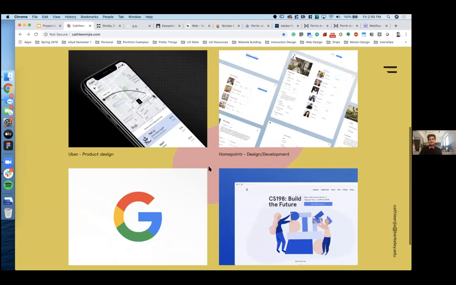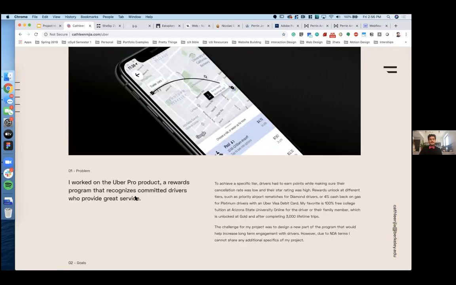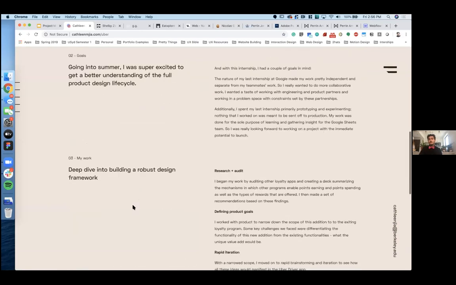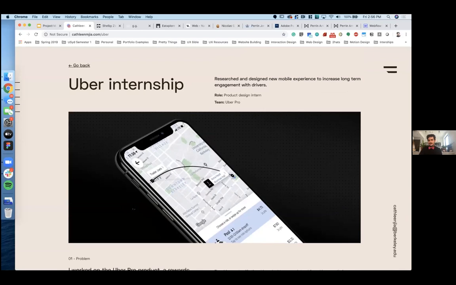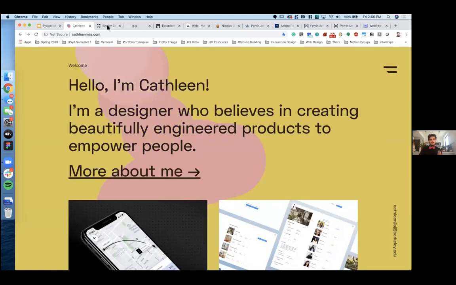And you can see different types of projects. This is a case study. This is looking at her takeaways from an internship. Not all portfolio projects have to be super crazy process heavy. So I really liked her portfolio.